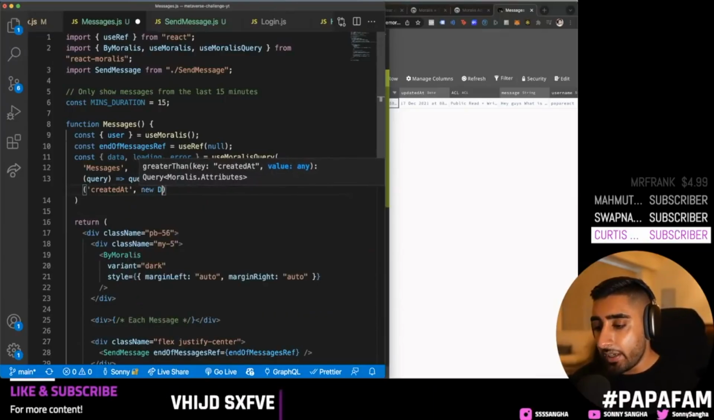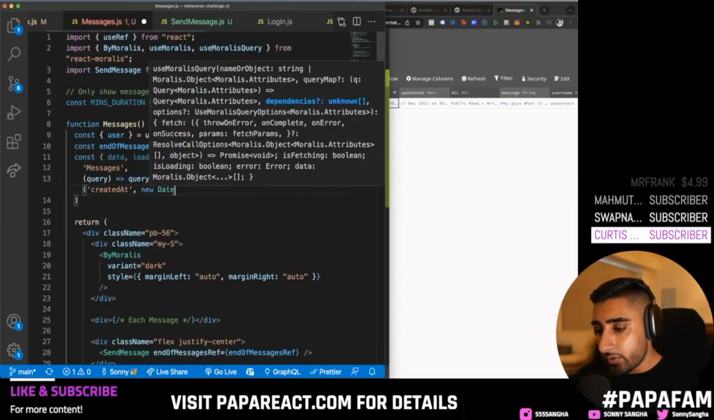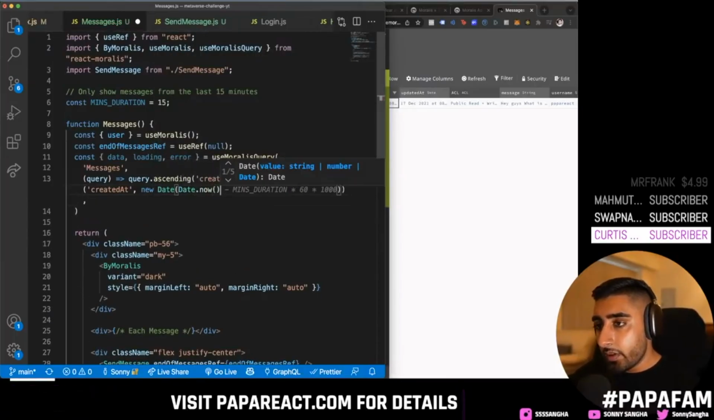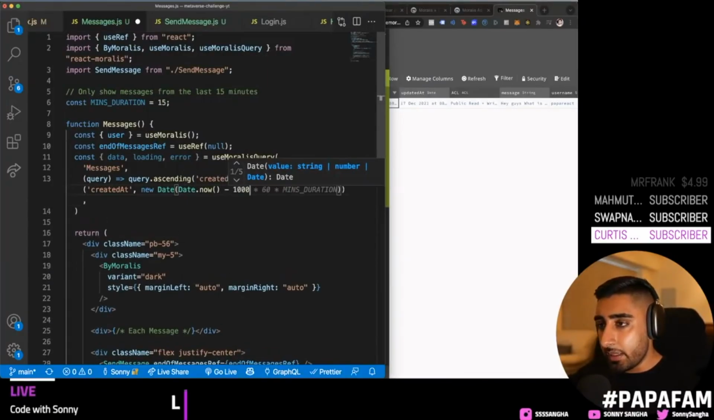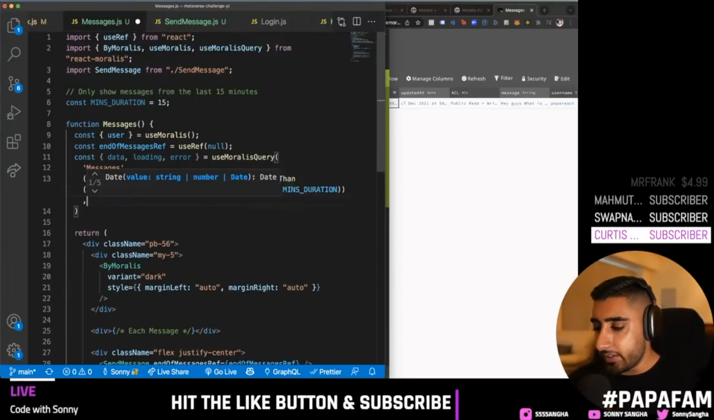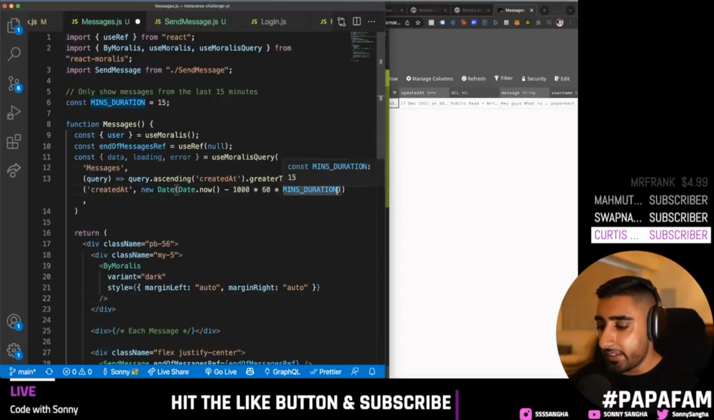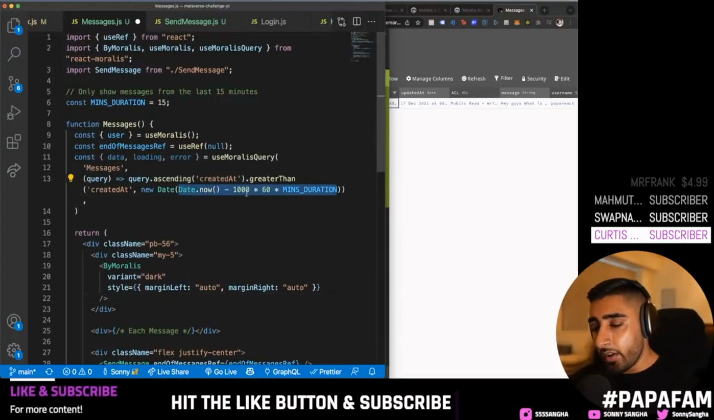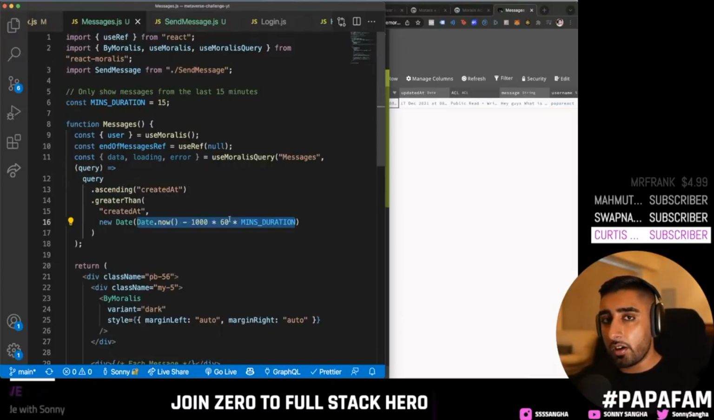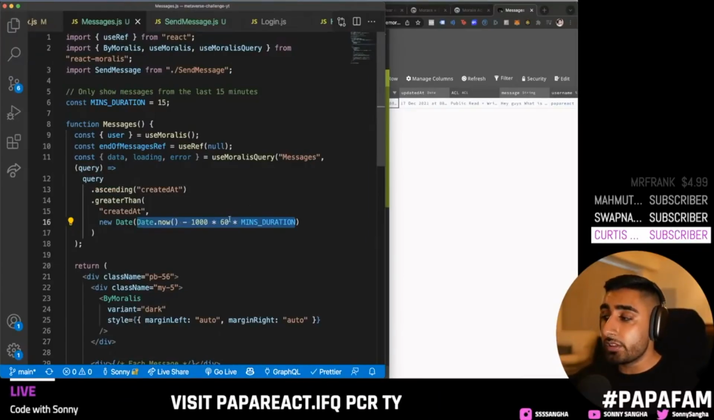So what I'm going to do here is create a new date, and I'm going to use something like this. I'm going to say get the date dot now, minus 1000 to get the milliseconds, times it by 60, and so on. I forgot what the actual thing we're calculating is, but the point is do this. And what this does is basically get the date from 15 minutes before now. So what I'm saying is if the created at is greater than 15 minutes ago, show it, so only show the chat for the last 15 minutes. So that should be pretty good.